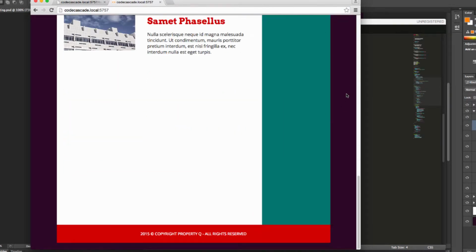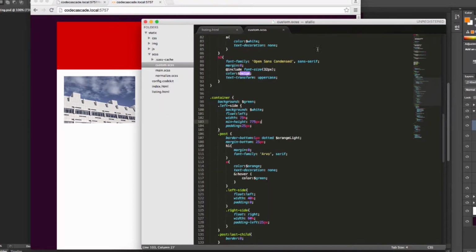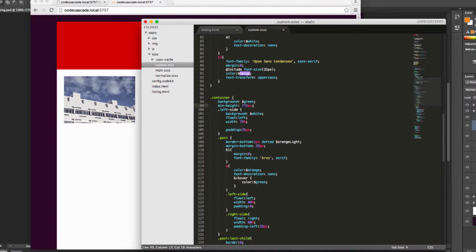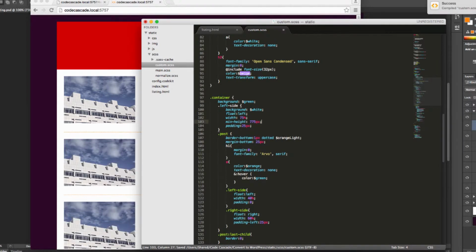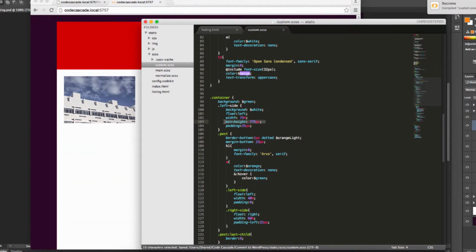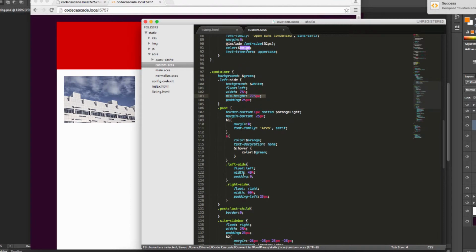ooh, not at all what we want. Look at that. So what's happening? We added min height to the left side container. Not what we want to do. Let's just do that. No, we don't want to do that either. So let's. Oh, I see what's happening. So let's do this. Min height left side 775, but then this also has a left side in here.